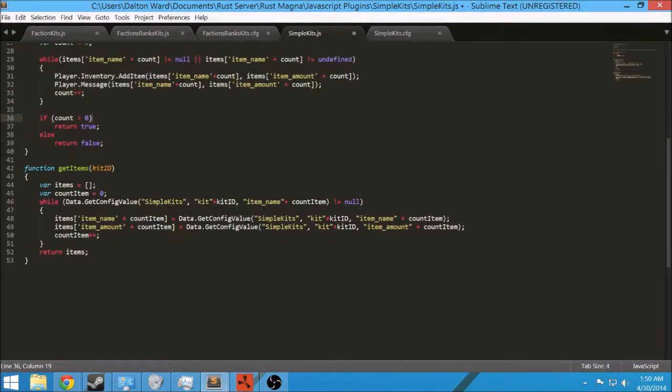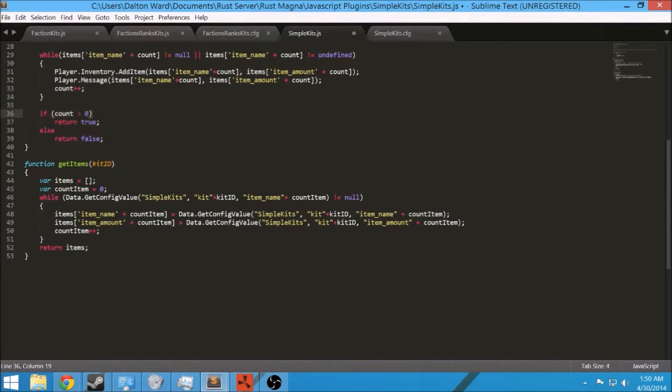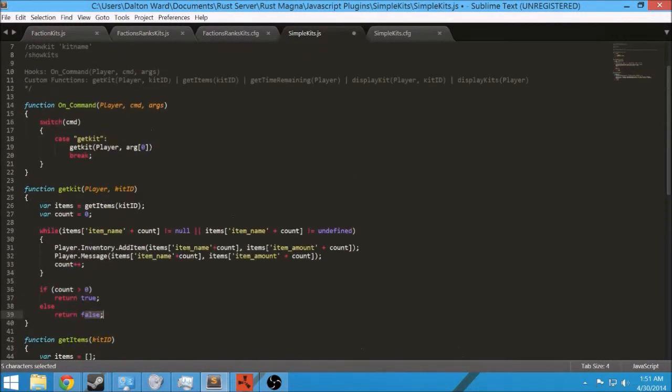So once it gets to a point where there are no more item names, it's going to be equal to null. We're going to exit out of this while loop. We're going to come down here. If the count is greater than 0, so if there's anything inside of that kit, it's going to return true. If not, it's going to return false. So that leads us back up here to get kit.